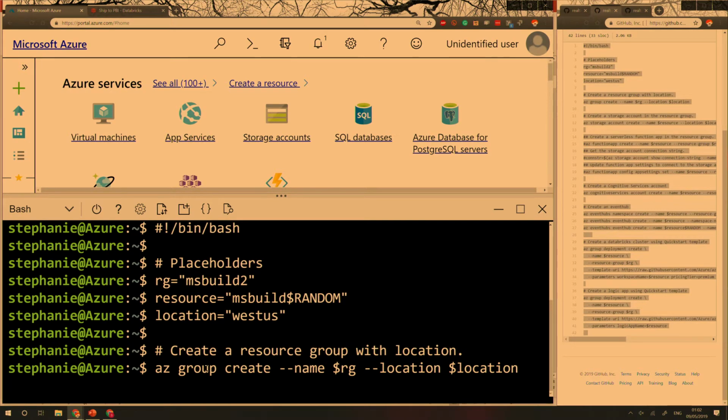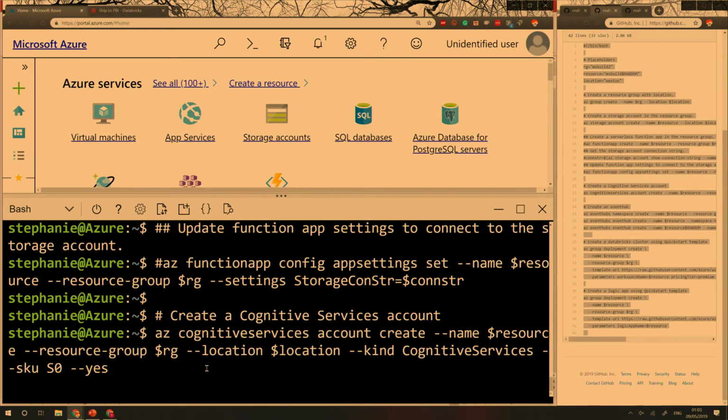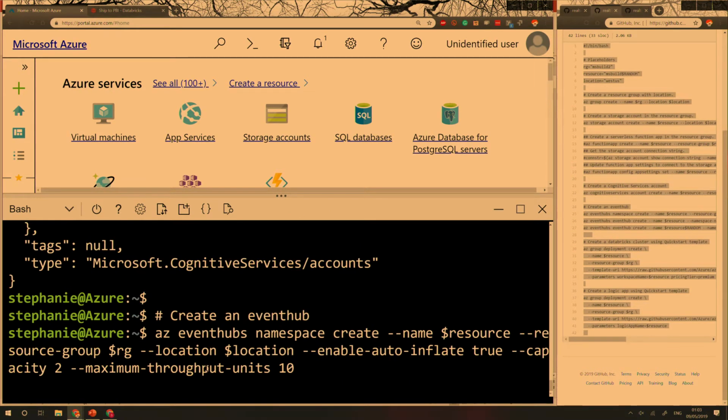Okay, so I'm creating a resource group called MS-Build2, and I'm going to be going through creating storage accounts, cognitive services accounts, a logic apps area, a Databricks cluster. I don't need to create a functions account, and I'm going to create some event hubs. We'll see in a bit why I'm using all these different pieces of technology, but no one should have to sit through watching me wait on these.